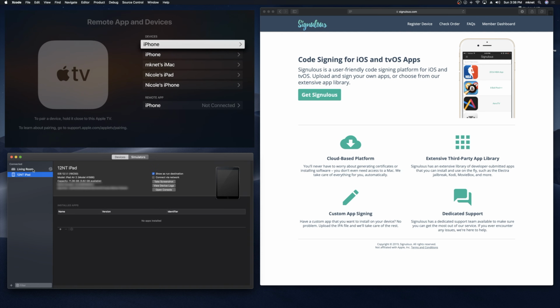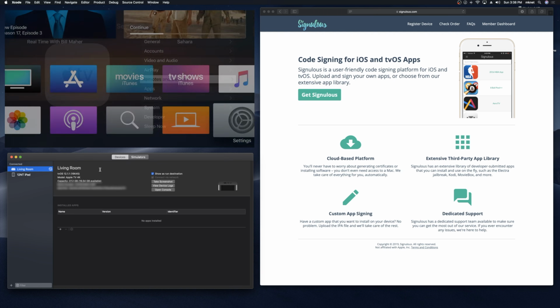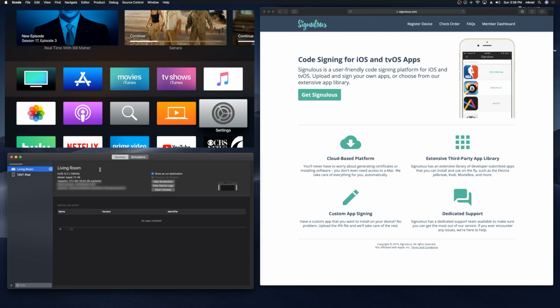All right, now you can see that your Apple TV has been paired. Mine is called Living Room. Yours will probably be something else. And we can go ahead and go back to the home screen on our Apple TV. We can move on to the next step where we provide our UDID to the Synology service.